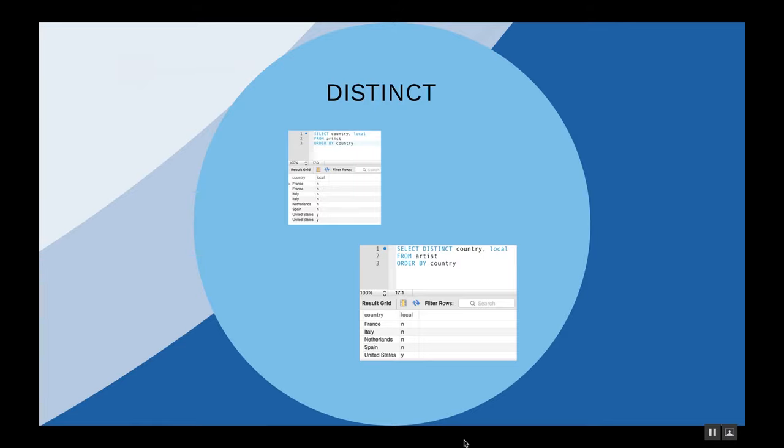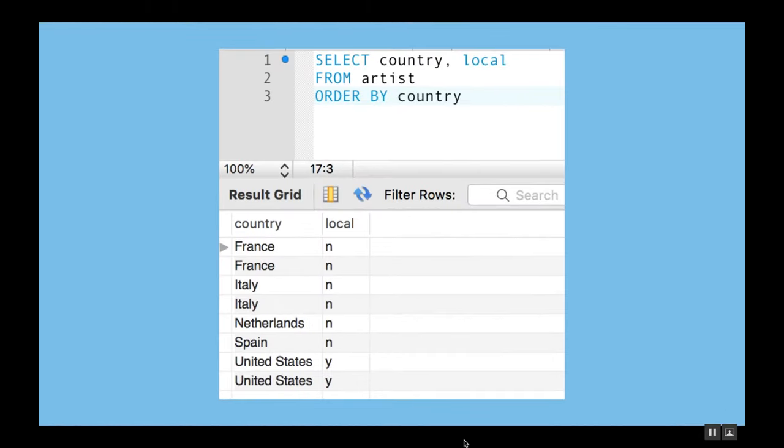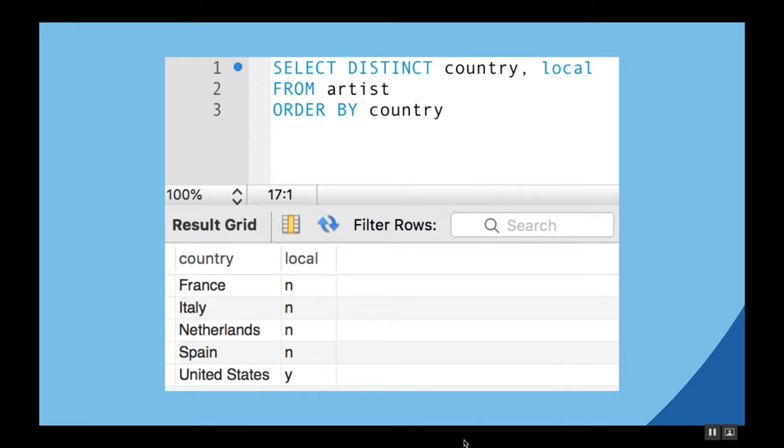If you end up having a query with a result set that has repeated values, you can use the distinct keyword to eliminate the duplicate rows included in the result set. Here's a query getting all of the countries of the artists and if they're local or not. We can see that some of the result set rows are duplicates. Here is the same query with a keyword distinct after the select keyword. Now you see the distinct prevents duplicate rows from being included in the result set.